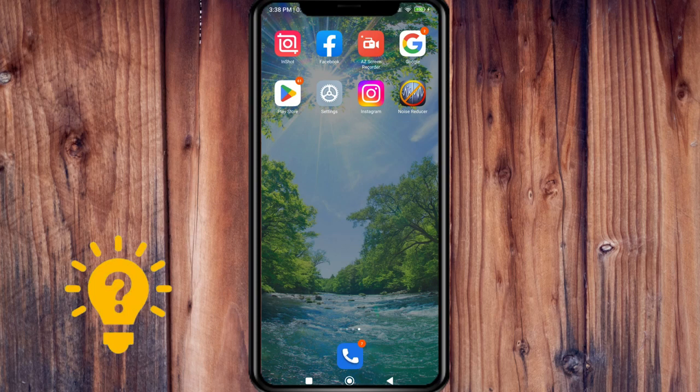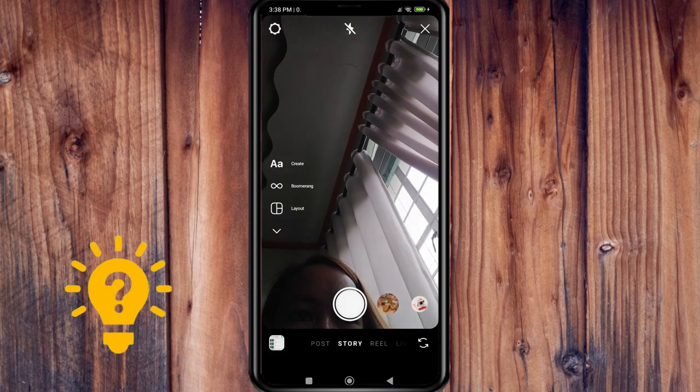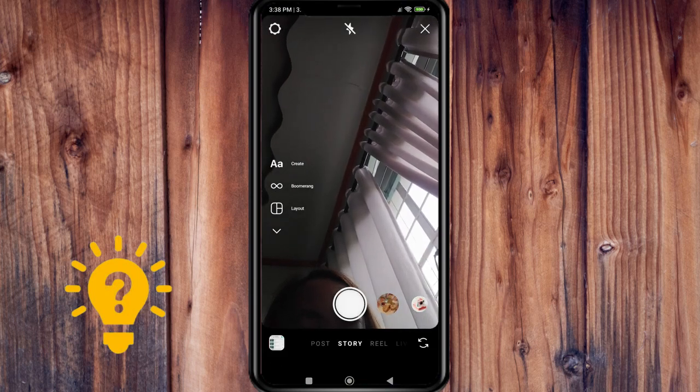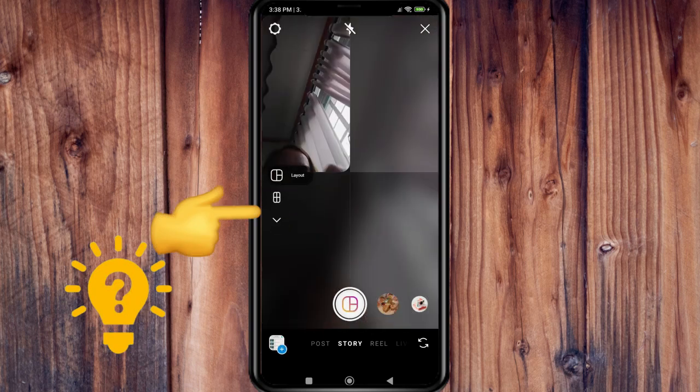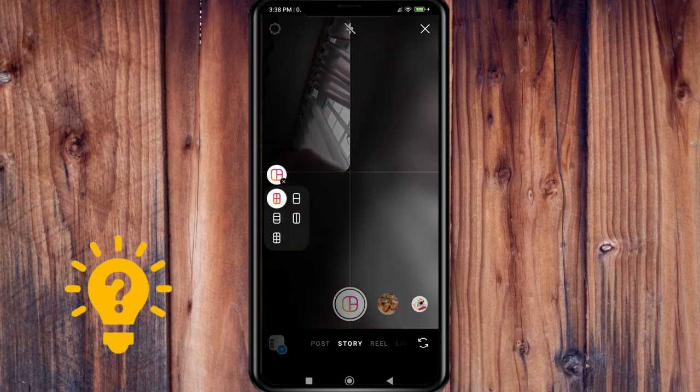To begin with, open Instagram and swipe left to make a new story, and on the left side, choose the layout button. Now, you can choose the grid layout you want to use. You can have 2, 3, 4, or 6 images in your collage depending on which grid you select. So, for example, this one.